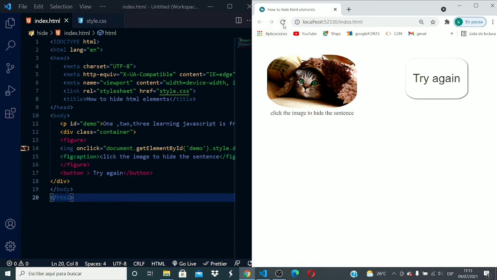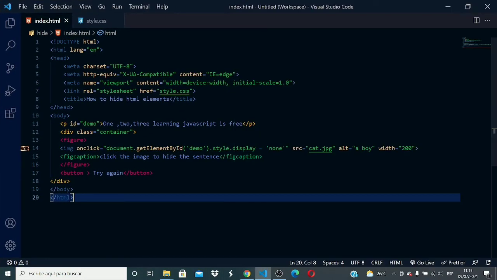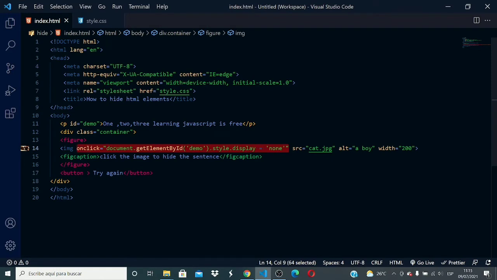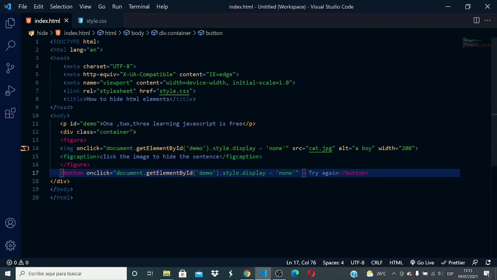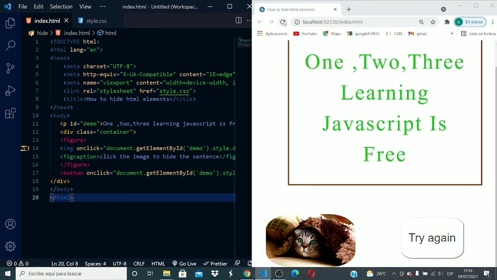Now, how can we fix the button? It's the same line. I will copy it to save time, copy it with C, and write it here. What I will do is change none to block in order to show it. So refresh the page and try it.